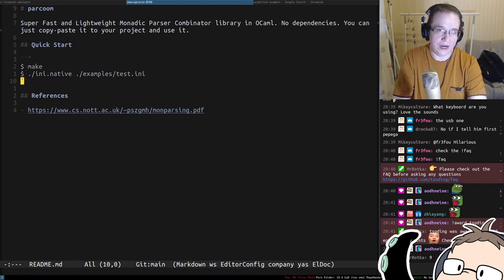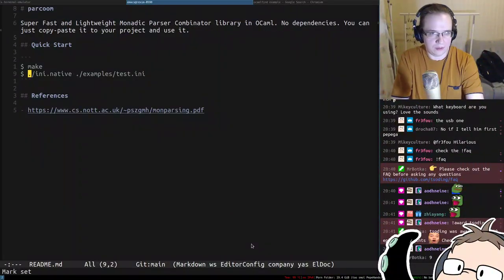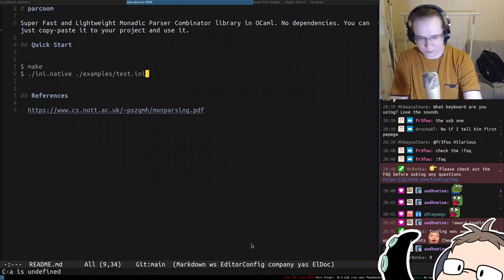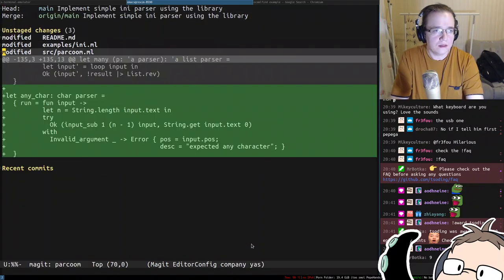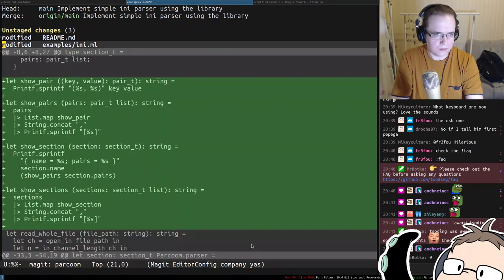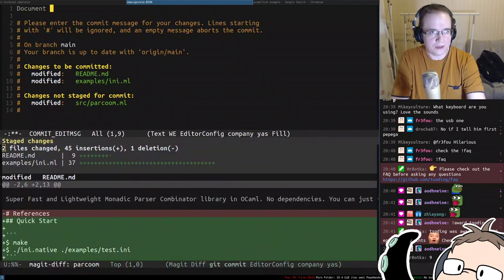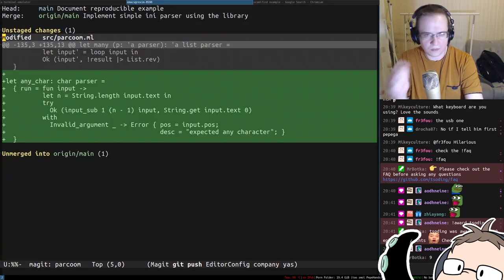So this is basically why I was trying to do all of that, because I want something that people can reproduce on their machines, and it does work. Okay, now document reproducible example. I'm gonna push that right into the repo.